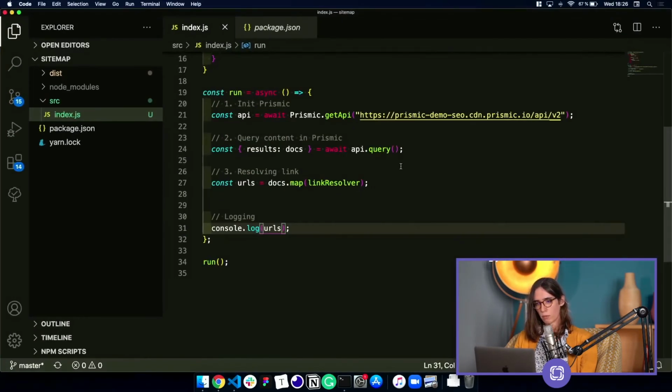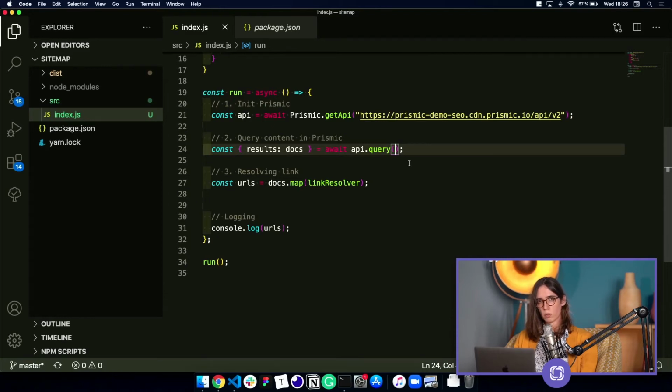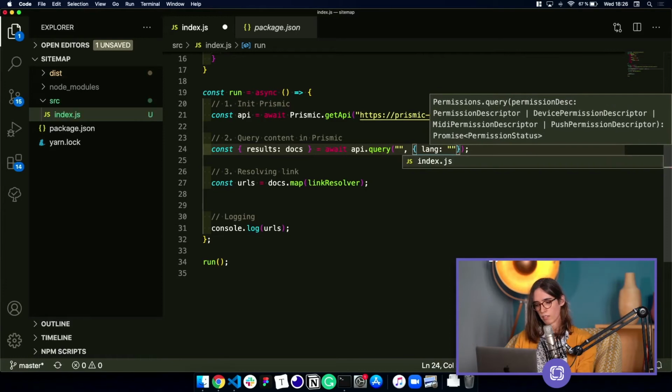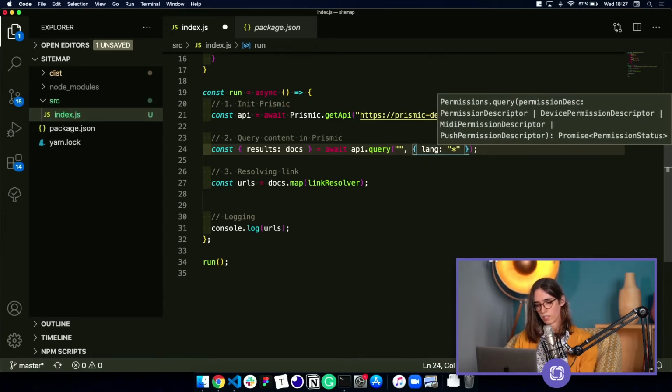Indeed, when you query your API without any parameters, Prismic will by default return only the content in your master locale, so your main locale. In order to query everything from Prismic, we can pass a few params. The first one is our Prismic predicate, which is a condition of what documents you want to query. Here we don't want any conditions, so we just pass an empty string to it. The second one is the API options that we want to pass along our query. Here we will pass an option of lang, for language, and we will query every document by using the wildcard character.